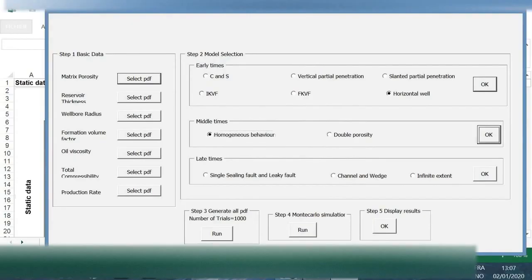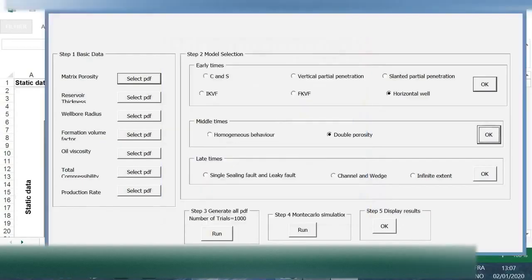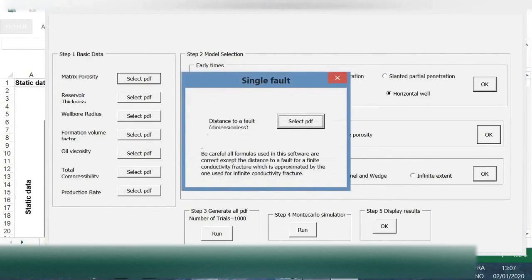For the middle time, you can have just click OK, and you won't go further, or double porosity behavior, and you get all the match lambda, exponential minus 2s, etc., and so forth. So you have a really very exhaustive list of requirements, and the same for late flow. I'll let you have a look at it.